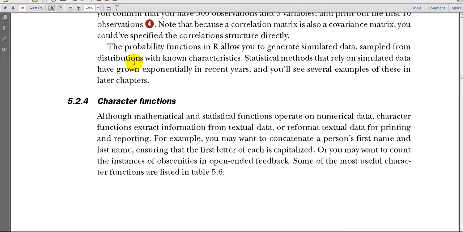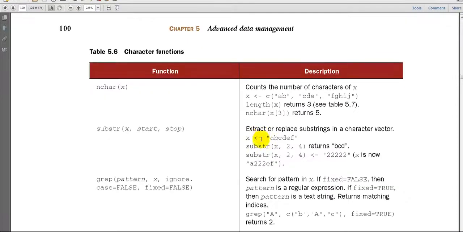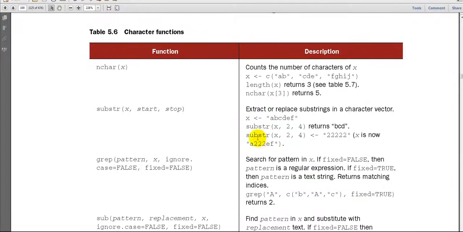Okay, so character functions could be very useful if we get into the chapters on sentiment mining or text mining, because they deal with text or words. So let's look at a few of the character functions. This one counts the number of characters of x. So here's x. So this is going to have 3 characters.